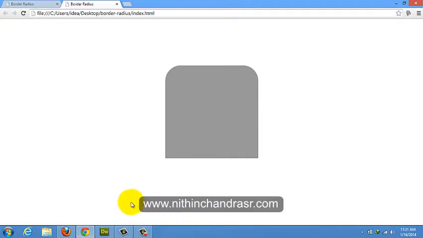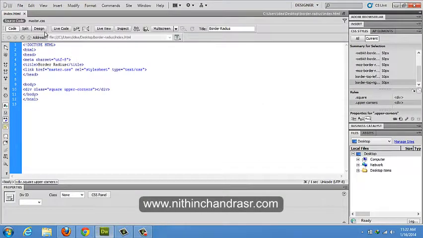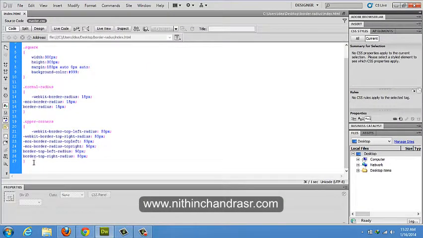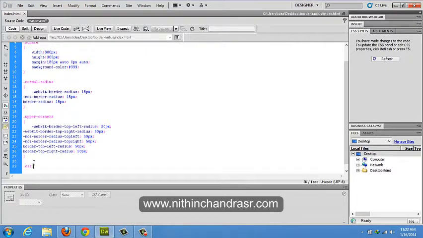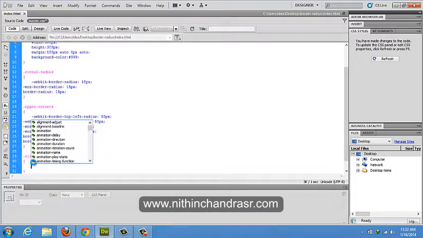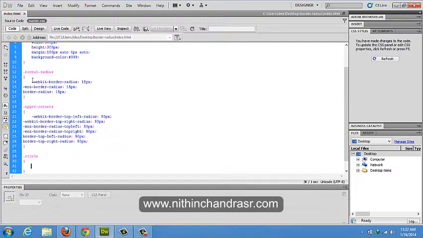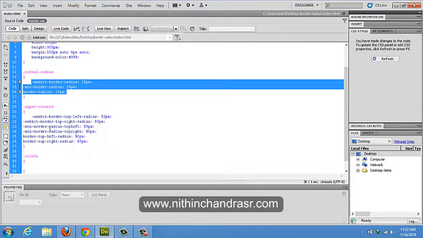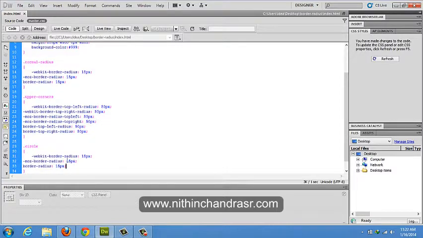Okay, what else can we do? Circles using border radius. We'll do that. We'll create a class called circle. I'll copy and paste the same code here, but this has 15 pixels as border radius. To make it a circle, we'll change it to 100%, in all places.